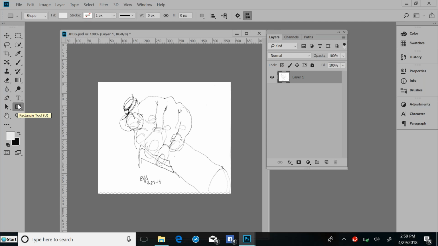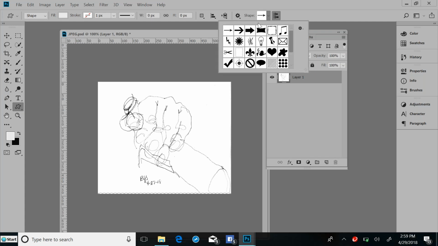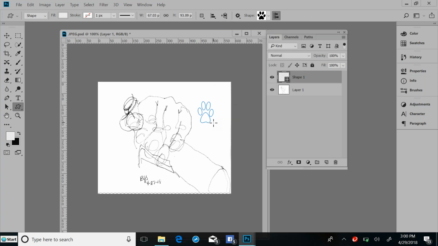Shape tools are kind of fun because you can use a lot of different shapes, not just the rectangle. It's got all these other options. And you can even go as far as the custom shape, which will allow you to select a variety of things to make, like a paw print. Do a paw print. Oh, wow. Now, that's a vector, which means it's a shape.